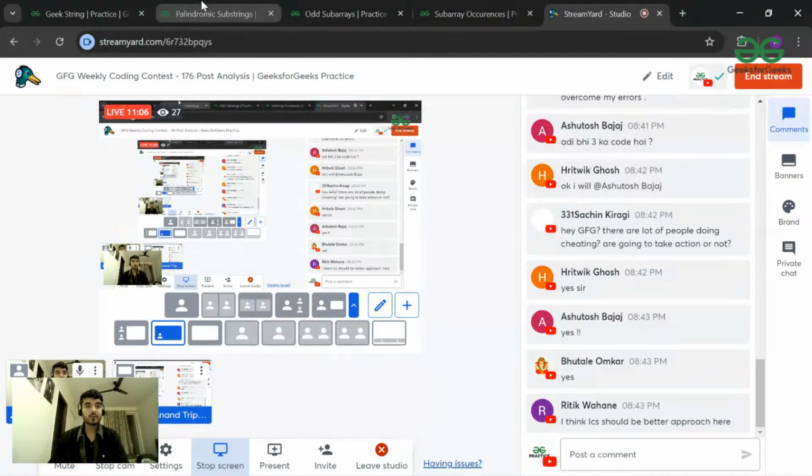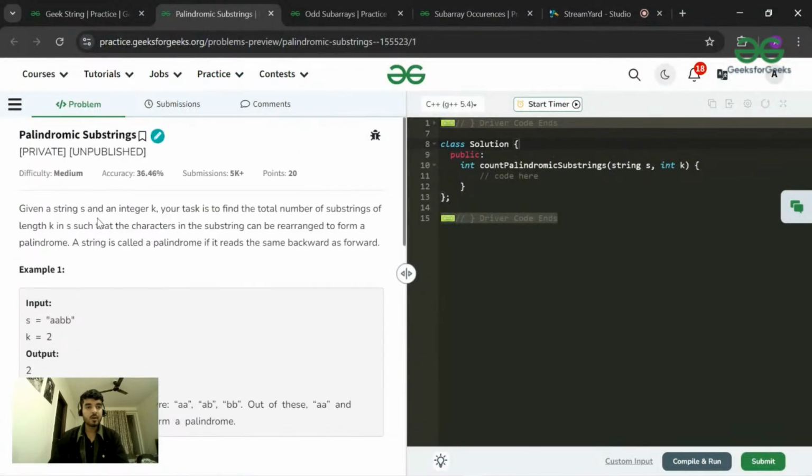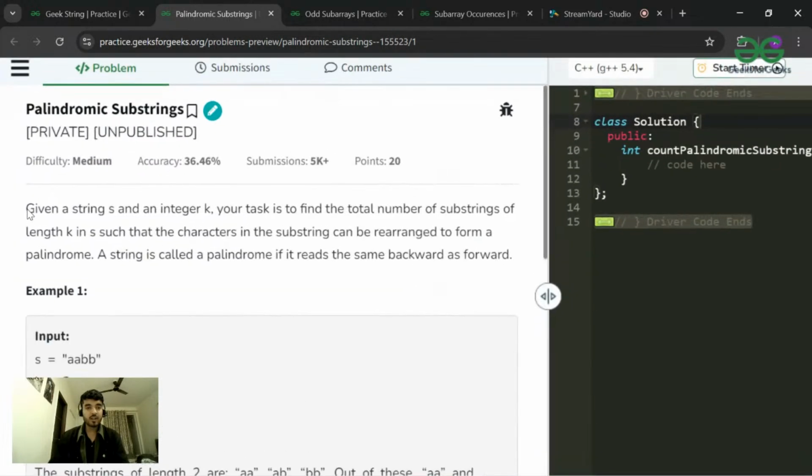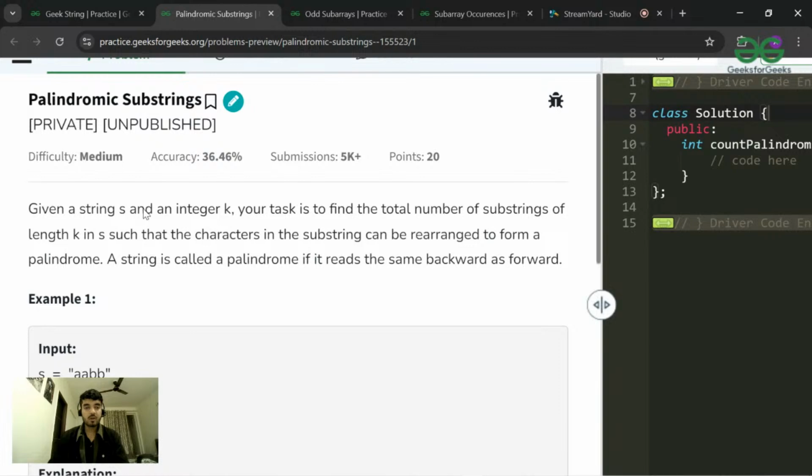Cool. So the next problem, which is palindromic substring. Given a string s and an integer k, your task is to count the total number of substrings of length k in s such that the characters in the substring can be rearranged to form a palindrome. And a string is called a palindrome if it reads the same backward as forward.